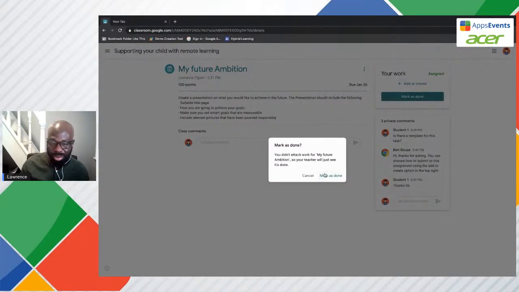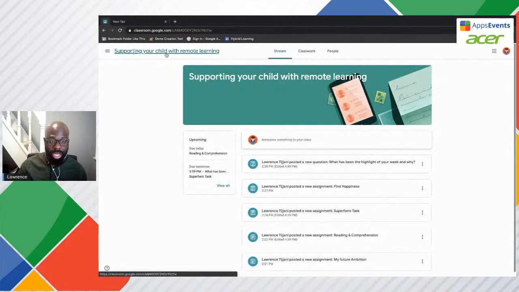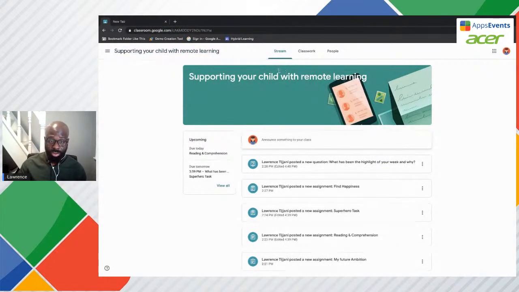And then it will double check to say, look, you haven't attached anything. So that's another warning, just to make sure that I have attached a document. But I'm going to click mark as done. So that's one type of assignment that I've submitted as well. So if I ever need to go back to the stream, what I can simply do is go to the top, and where it's got the title of the class, I can just click on that, and that will bring me back to the stream.